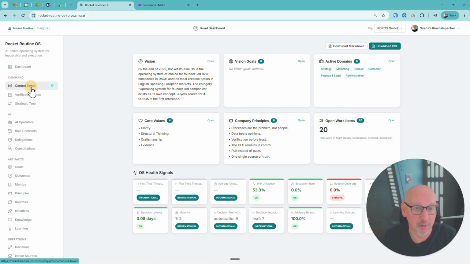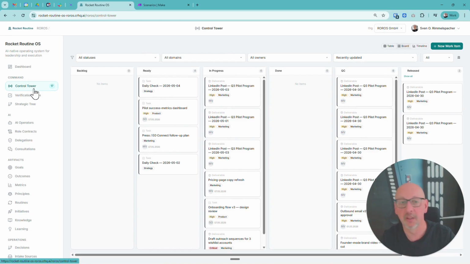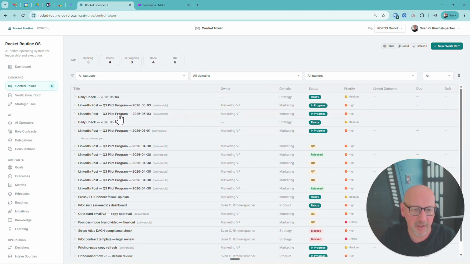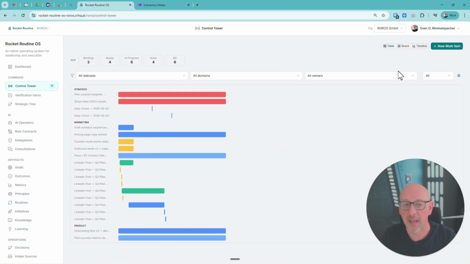Yes, then we have the control tower. The control tower essentially contains all the work, and this work is arranged, as is typical, in a Kanban board with cards. But you can also view everything in a table format and then click on the respective elements here if there are any subordinate tasks. And there is also a timeline view that you can use to display these things.